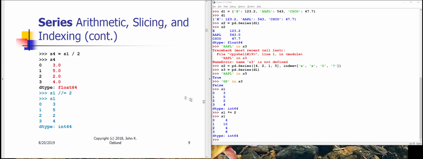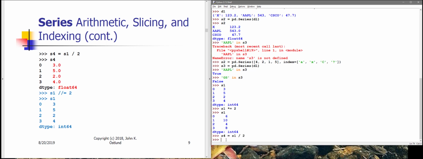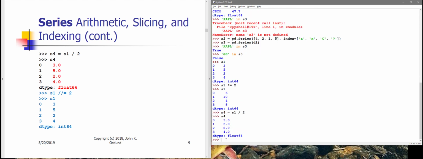I'm not doing a divide gets, I'm creating a new object, S4, which is going to be S1 over 2. Now the values, I've multiplied by 2 and then I've divided by 2. The values will be the same values, but they will, of course, be floats rather than ints because of using division. So S4 contains float64 values, whereas the original S1 contained int64 values.